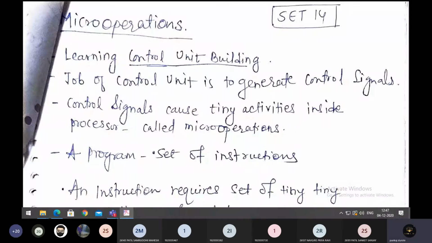The job of a control unit is to generate the control signals. Control signals cause the tiny activities inside the processor, and those are called micro operations. Those micro operations are happening with the use of the control signals that are provided by the control unit. Now, what are these micro operations?